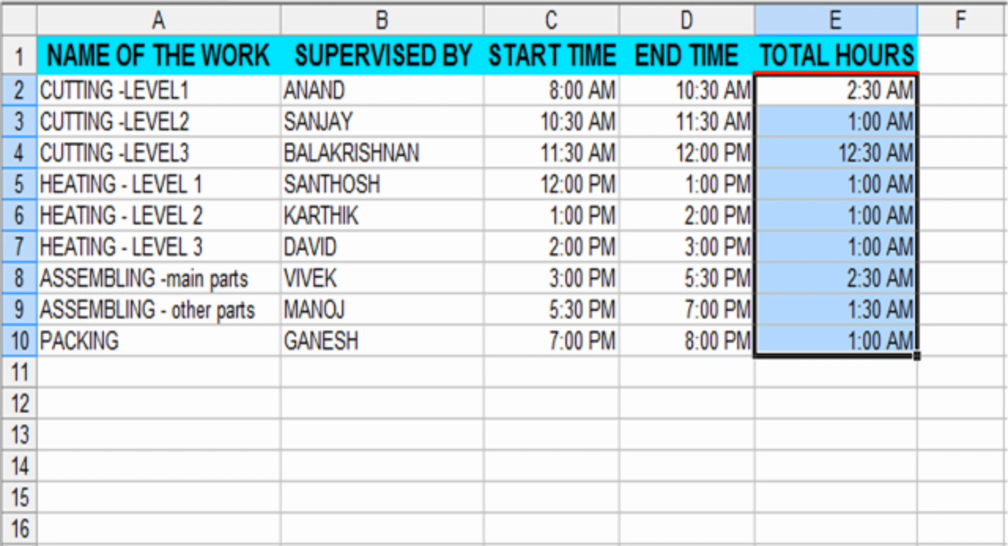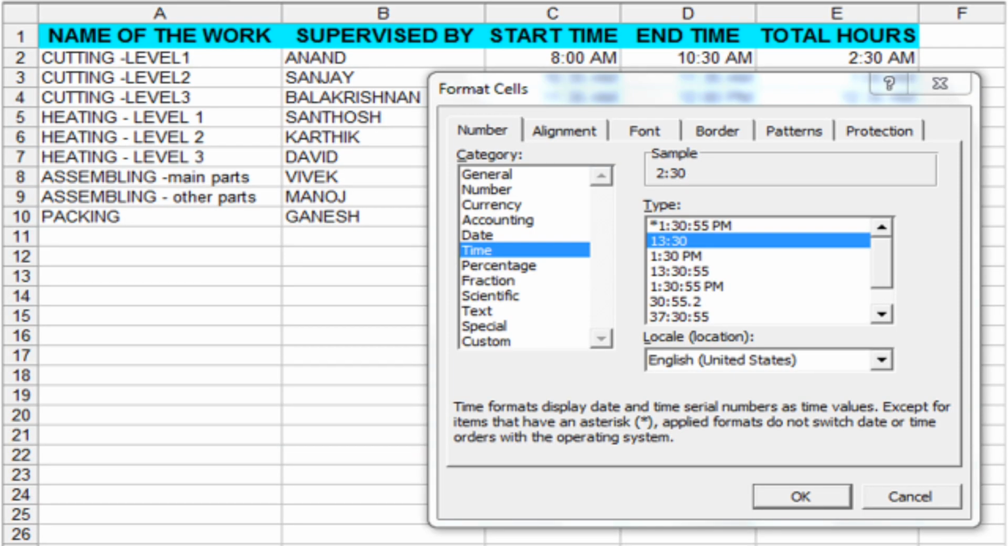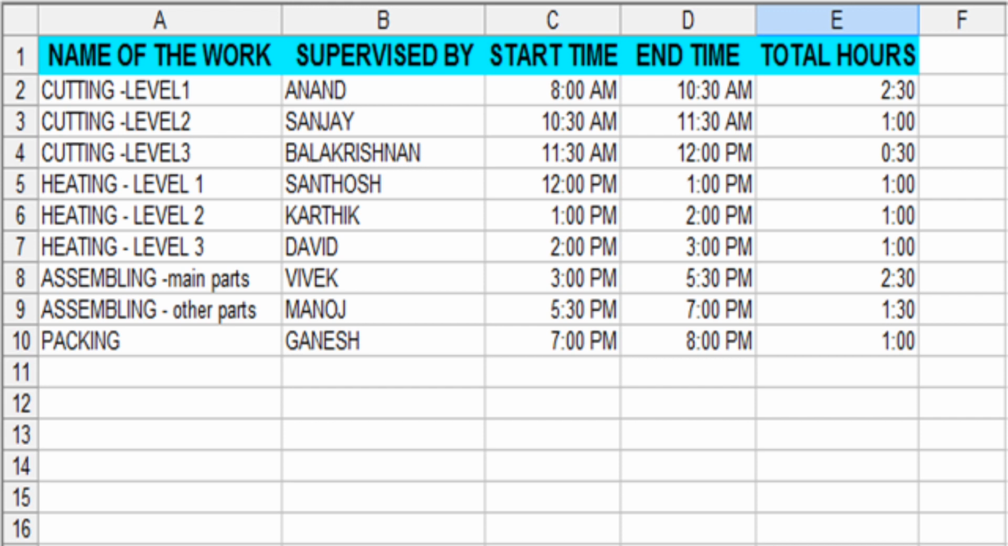It's not the correct format. Let's change the time format. Press Ctrl+1 shortcut key. Select Time under Category list. Select 13:30 time format. Press OK button. Now you can observe the work time of each process in different levels in E column.